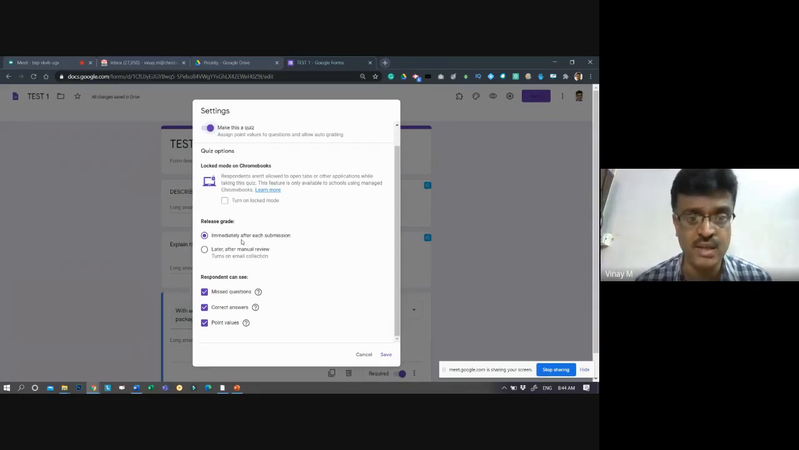I can decide which is the answer, but right now I don't know which is the answer, right? So I will do it later with a manual review. This makes everybody submit automatically, and once they submit, marks will not be given and evaluation is not done. I have to go and do it manually. I'm not showing which is the correct answer or point values, because I will release that later. So I will just save it.